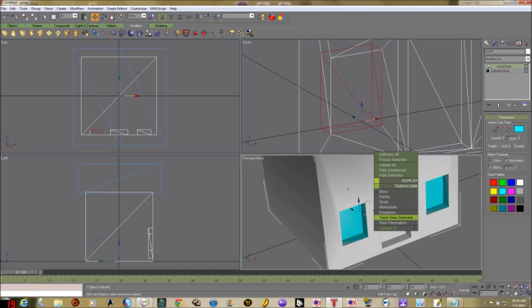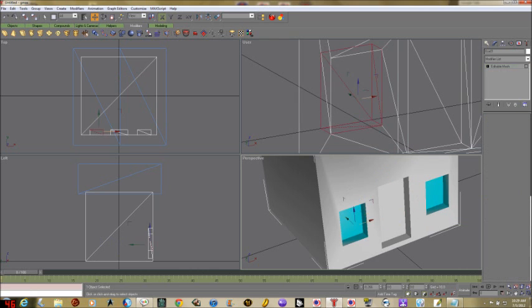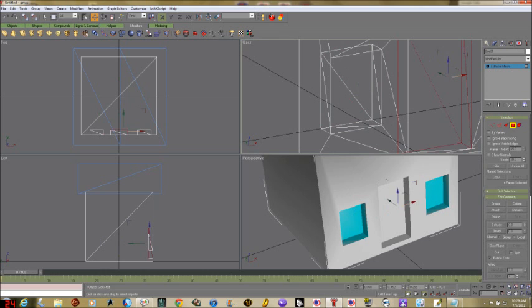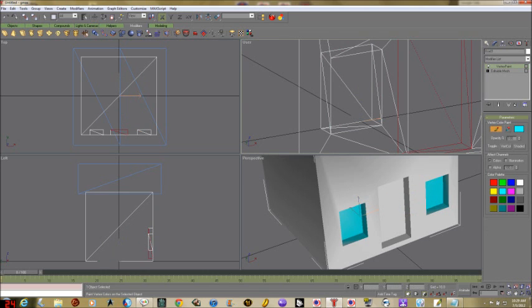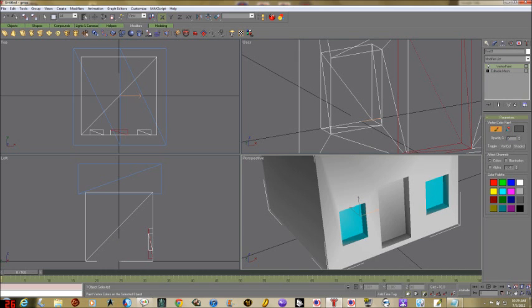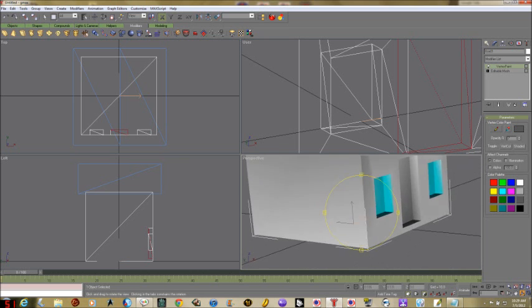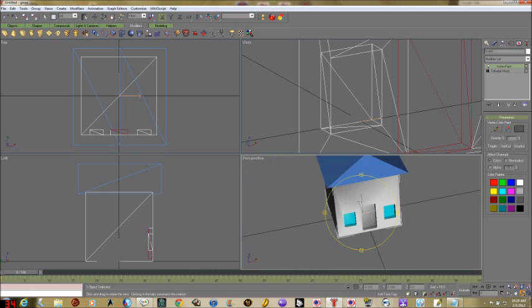So let's convert to Editable Mesh again. I want the door. I want this side and this side. And I want those to be shaded in, I don't know, dark gray. And let's go with 7%. There we go. So the inside's a little darker there. So we haven't textured anything yet, but we've learned how to vector shade objects.